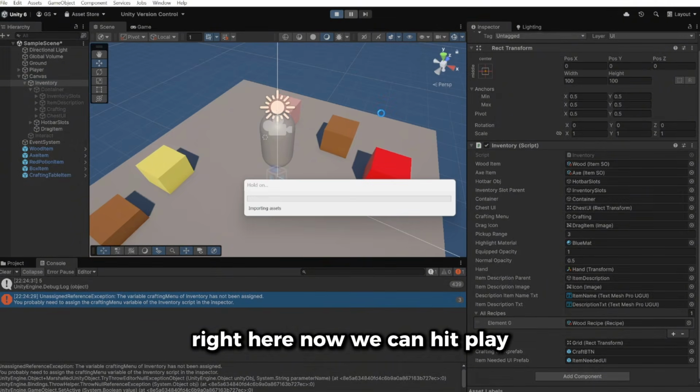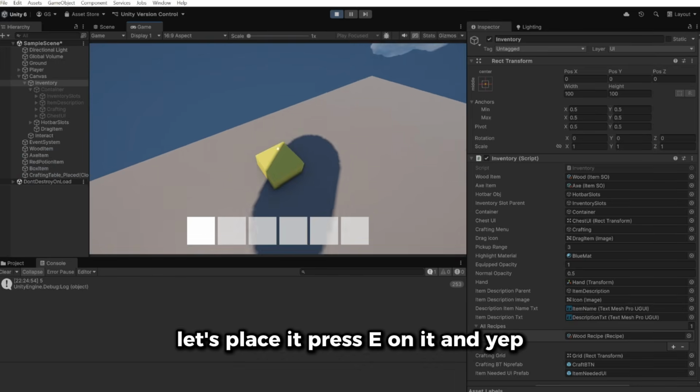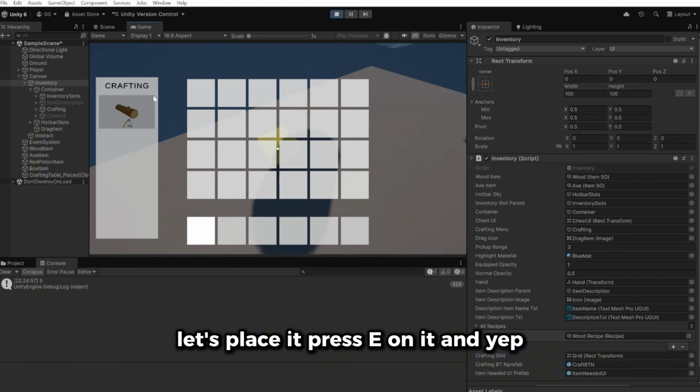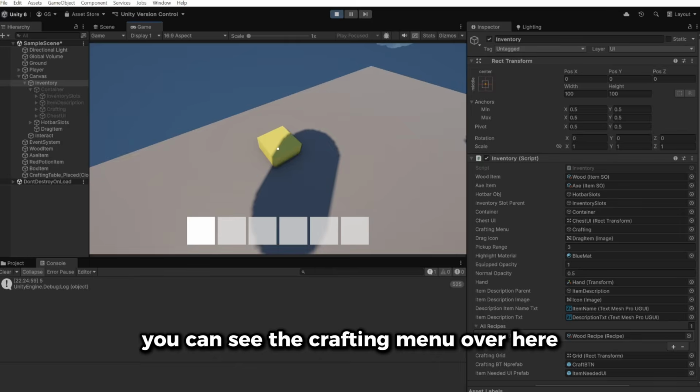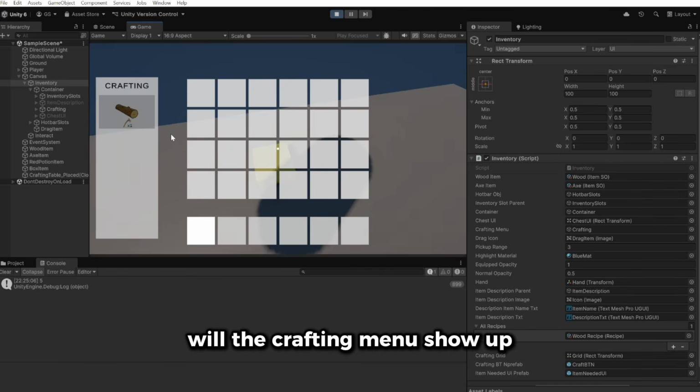Now we can hit play. Let's go over here, pick it up, let's place it, press E on it, and yep, you can see the crafting menu over here. And when I stop, yep, it disappeared. So only when I go over here will the crafting menu show up.